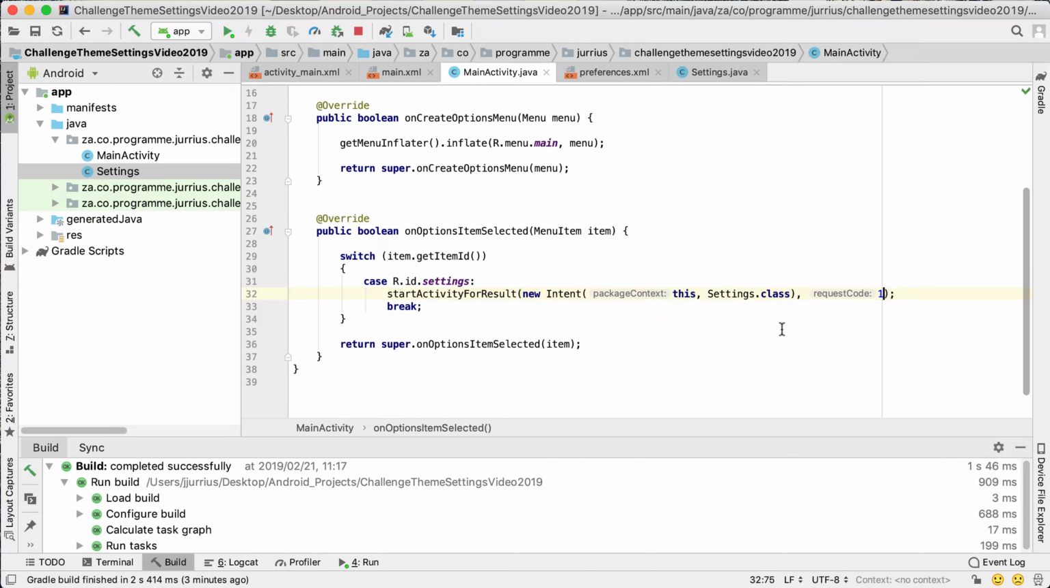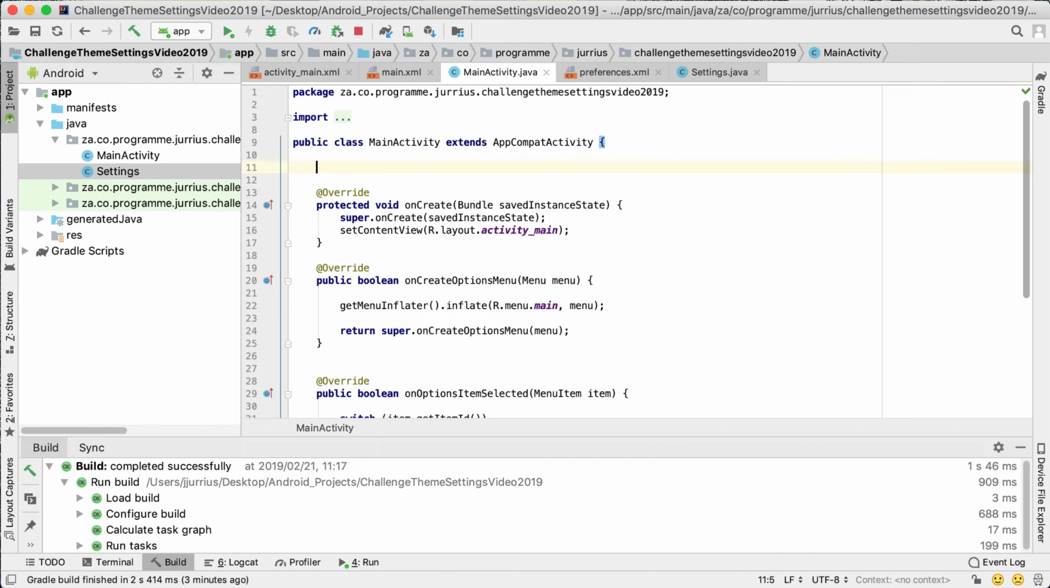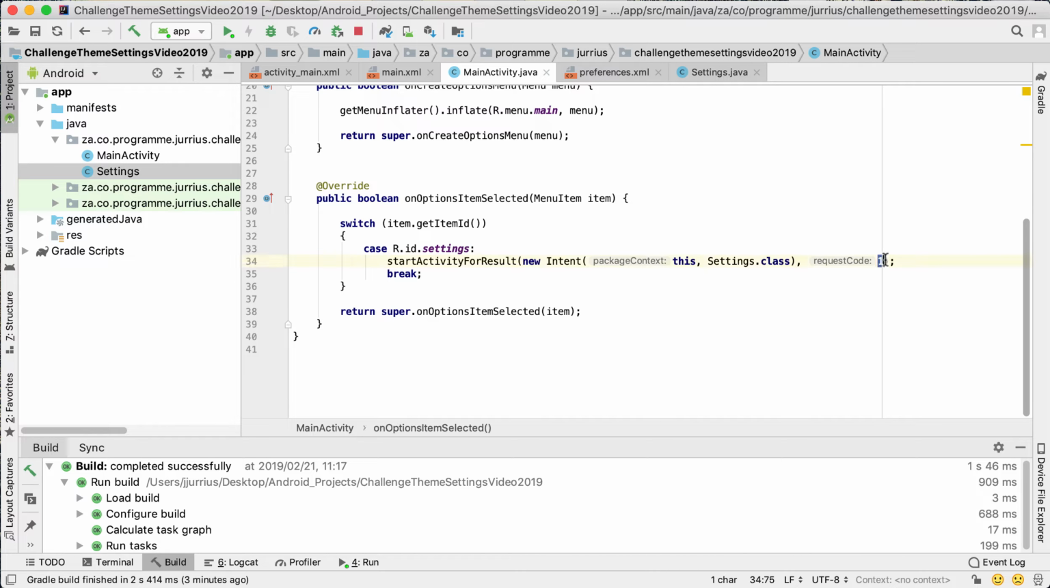So because it's only one activity coming back, we can just set the request code as something there. But I think the best way would be to go and say final, let's call it int, let's say something like SETTINGS_ACTIVITY, and let's set that to 1. So then we know that it comes back from the settings activity. So instead of saying 1 there, we will pass in SETTINGS_ACTIVITY, which means that we're going to start the settings activity for a specific result, and it will come back into my main activity to this method.